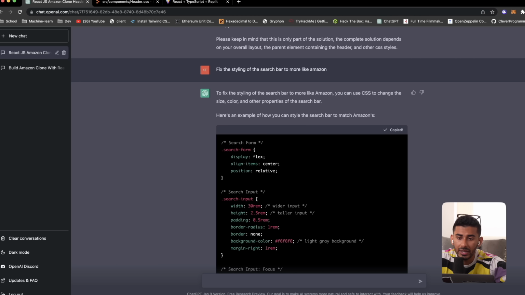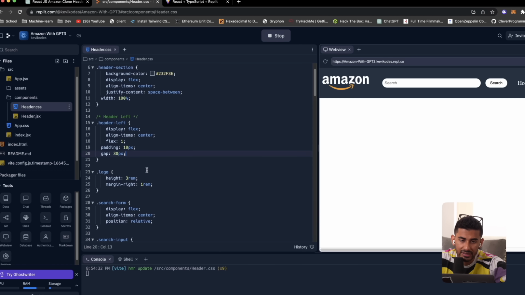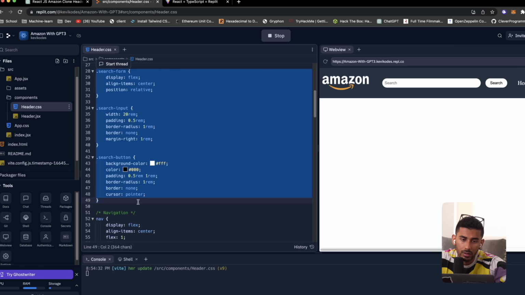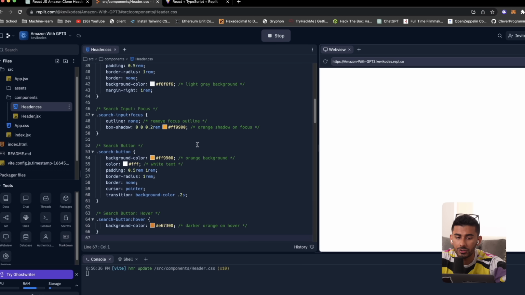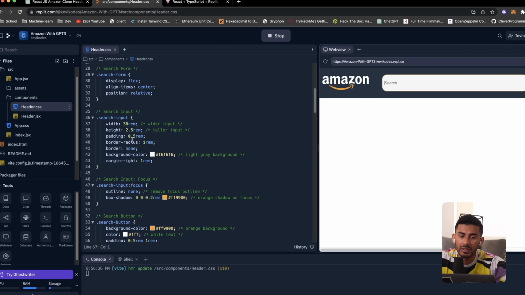Okay, so I'm going to copy that code. We're going to go back to our app, and we're going to go to our CSS. Okay. And let's replace search form, search input, search button with what we got, everything related to the search, and paste it over that. So I'm completely overwriting everything that had to do with search. And now it's giving us a more Amazon looking search.